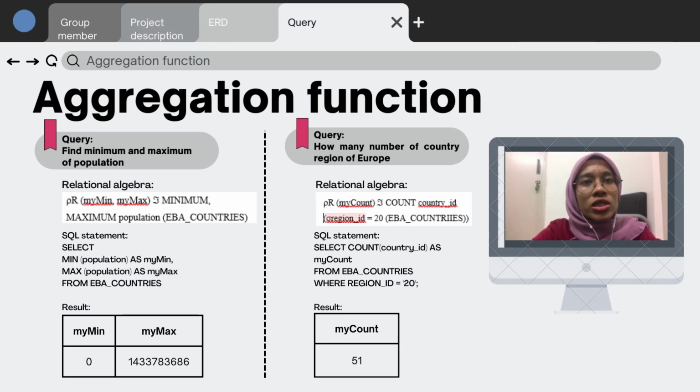Secondly, the query question is how many countries are in the region of Europe. Then this is the relational algebra based on the query. The suitable SQL is: select count country ID as my count from EBA countries where region ID equals 20, and the result will show my count as an attribute with 51 as the data.